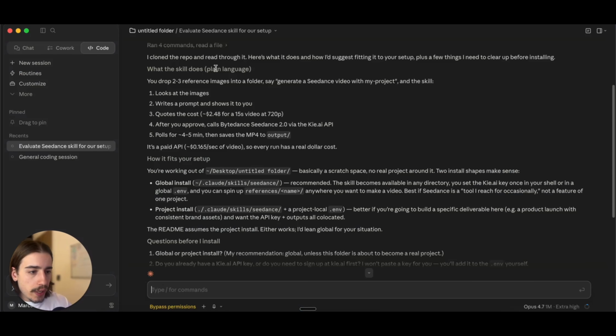Claude has gone ahead, read our skill, and basically said, this is what the skill does for us. So we can drop in 2 or 3 reference images into this untitled folder and say generate a Seedance video with these images, or we can just say generate a Seedance video, give it a natural language prompt.